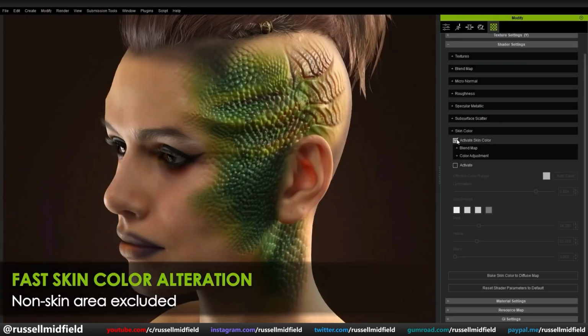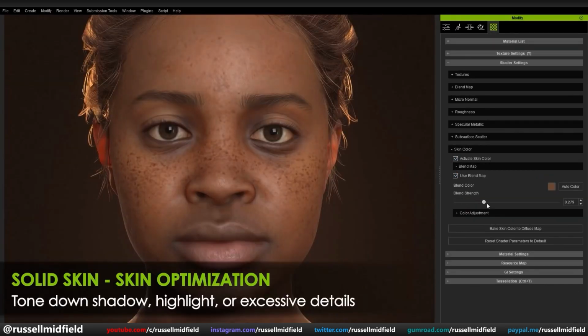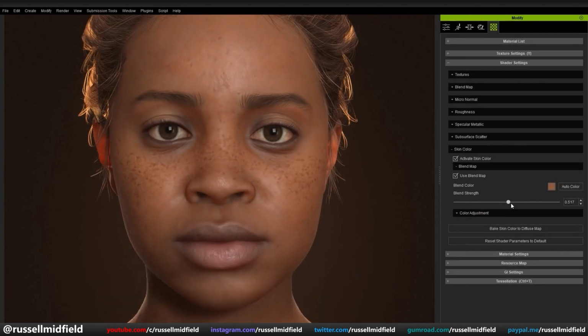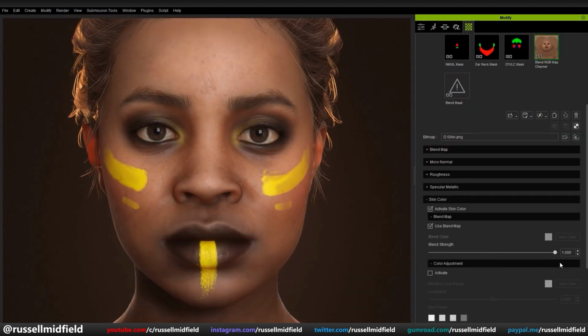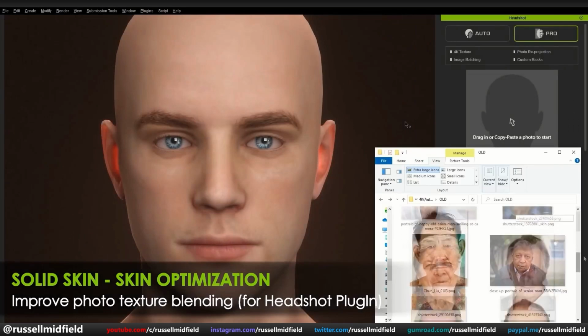Here you can see that you can change the color of the skin without affecting other parts of the character, such as scales. There are options to adjust the intensity of things like freckles, moles, and other skin characteristics very easily like this. Also works very nicely with things like face paint, as you can see here. I think this is really neat.